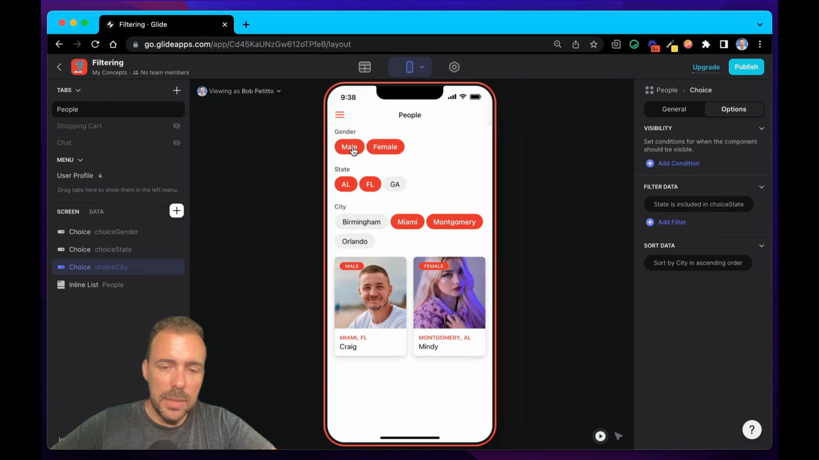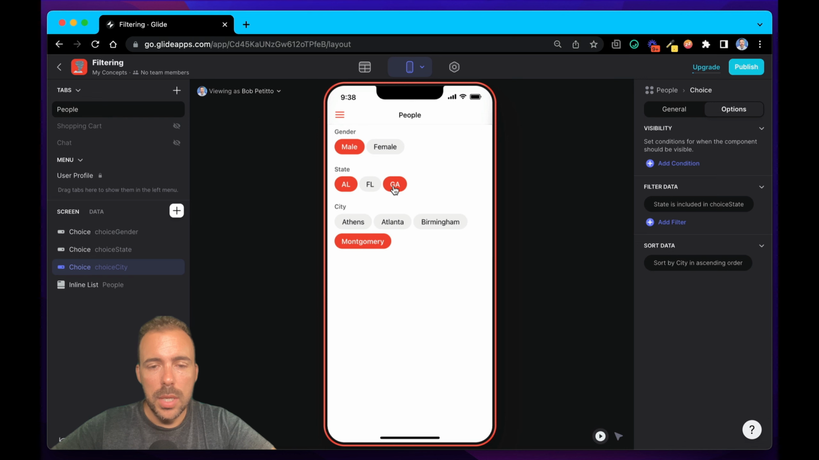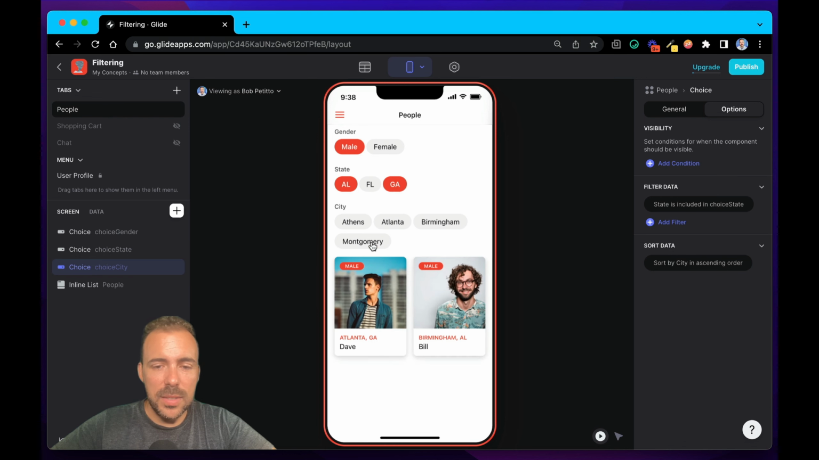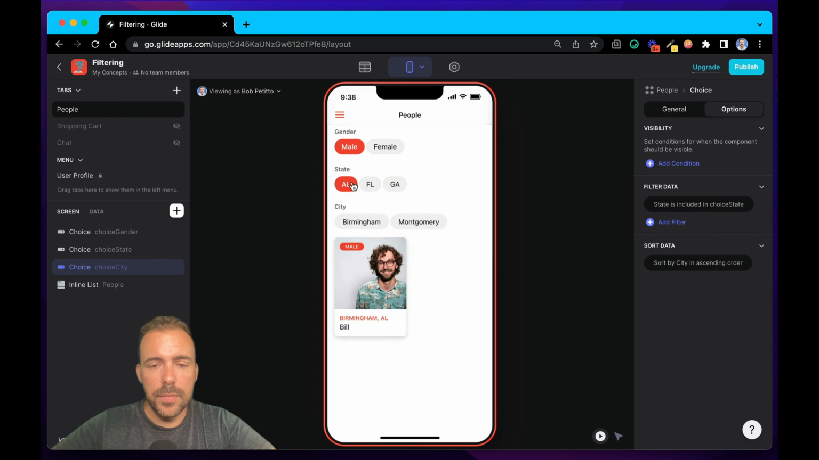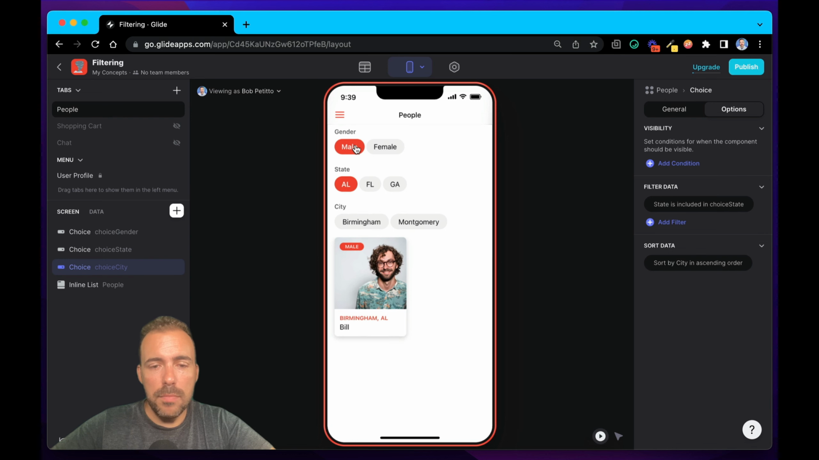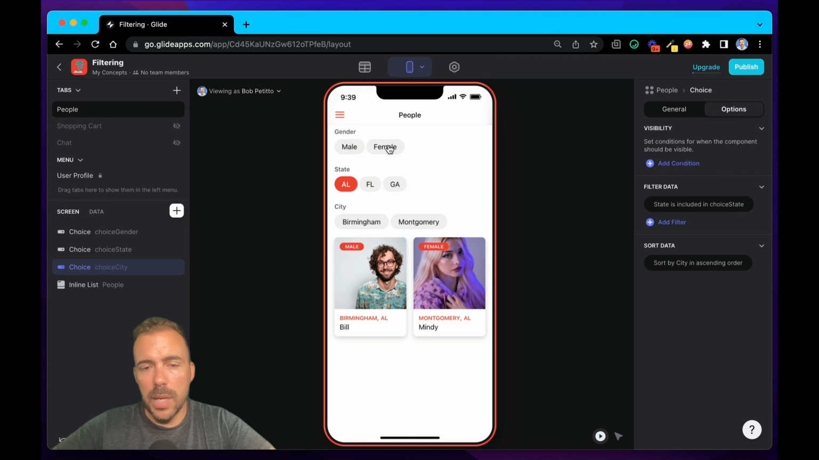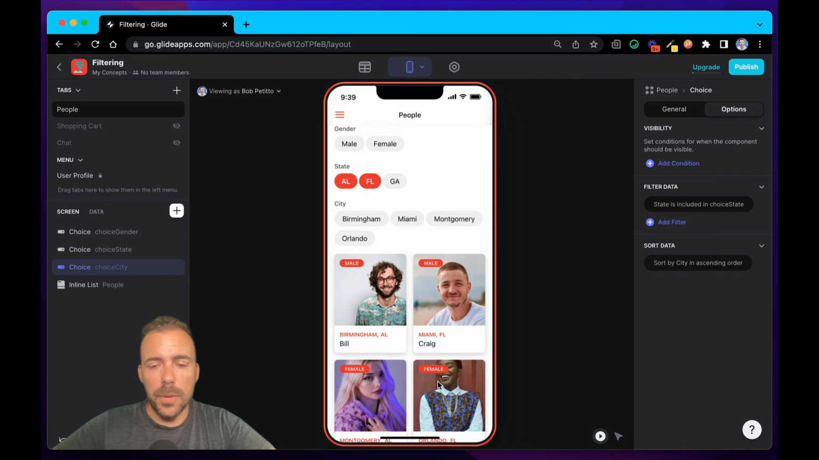If I choose male, I'll get the male back again. Right, switch to Georgia. Again, Montgomery still selected, so we need to unselect that and switch to Birmingham or Atlanta. Right, so now our filter is working pretty nicely. So we have Alabama, male, Birmingham, right, or female, Alabama, or all of Alabama, or Alabama and Florida, and so forth.